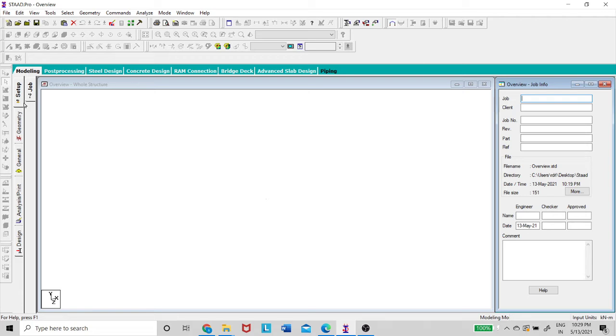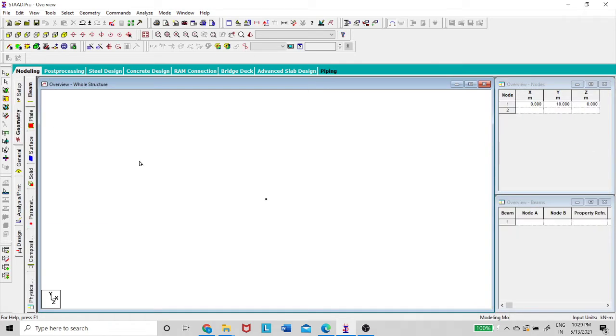And these are the sequence in which we are going to model and analyze a structure. The first step is to give the job information, and even if you don't give it, you can go further. The next one is the geometry, which means you are going to create a particular structure here.